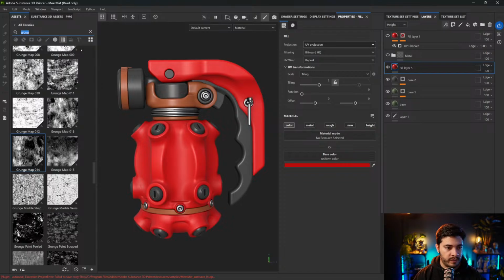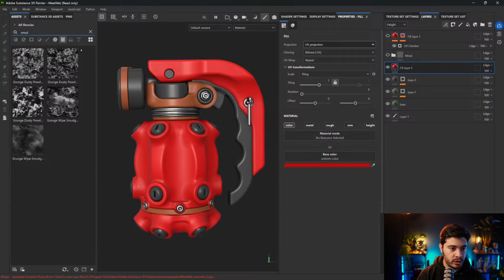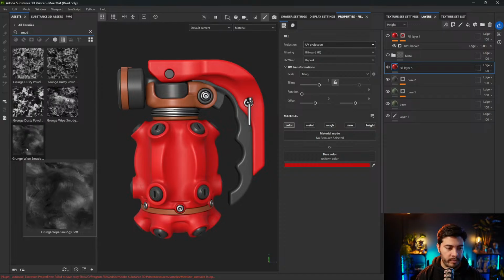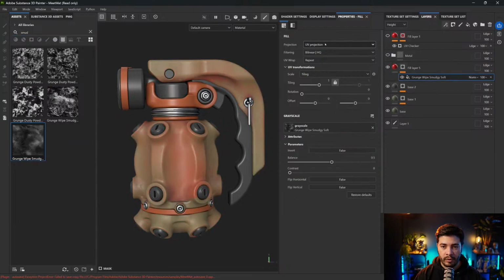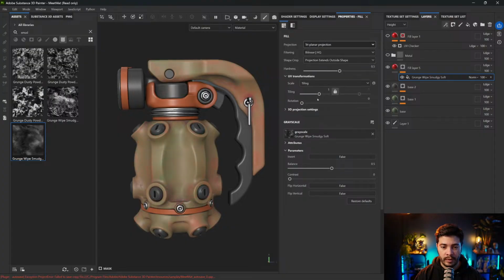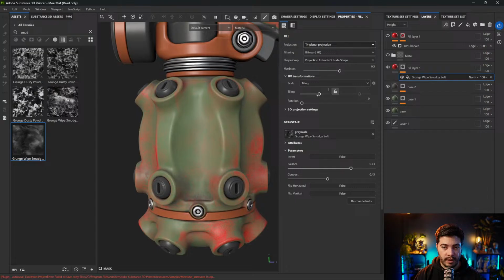So let's find smudges, maybe. Smudge. So there is this wipe. Maybe this one right here. So you see, it's kind of like wiped. We also have fingerprints, but I think this one would work better in this case. Drag and drop this into the mask. And I'm going to set this to triplanar. And then I'm going to increase the balance and the contrast so that I can really see what this is doing. So you see we have some wipes there.